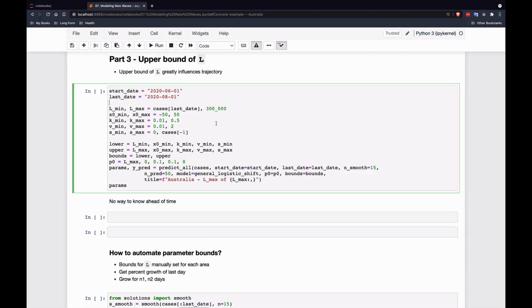Welcome to part 3, upper bound of L. In this section, we're going to talk about how the upper bound of the L parameter greatly influences the trajectory of the curve. So we're going to replicate our analysis on the second wave of cases in Australia, and we're going to use June 1st through August 1st as our training set.